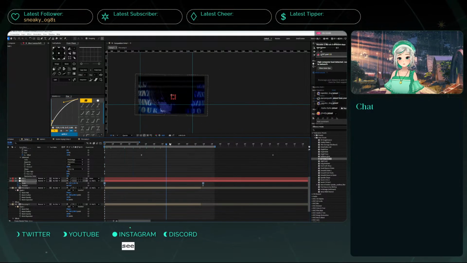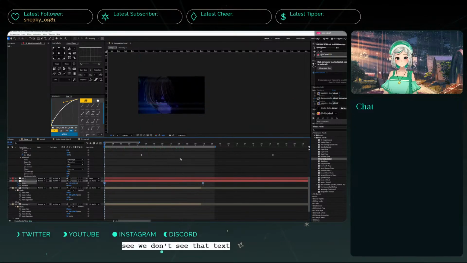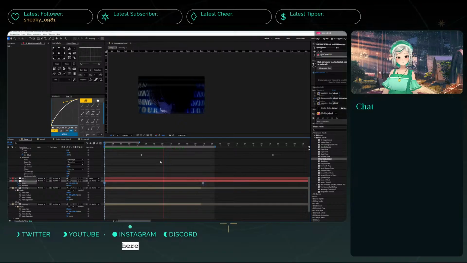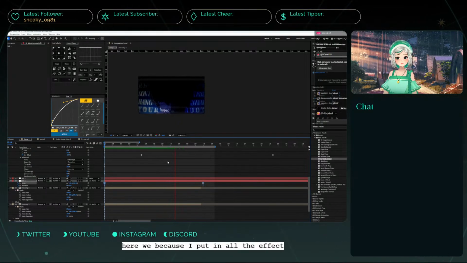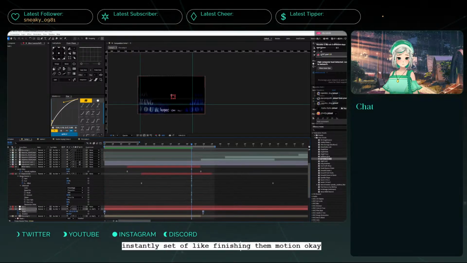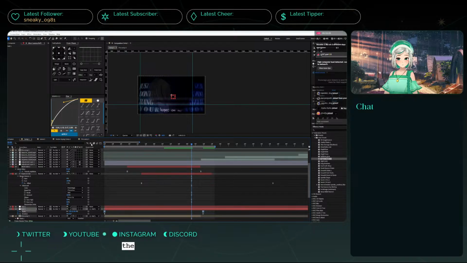Because you can see, we don't see the text. It's gotten quite heavy because I put in all the effects instantly instead of finishing the motion. Okay. Let me hide the problem. I mean, I know what the problem is.